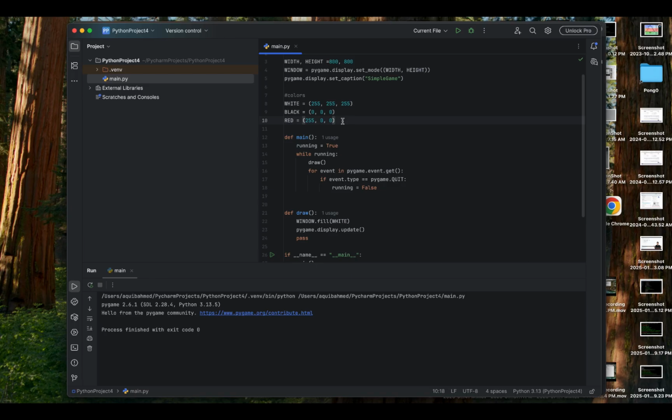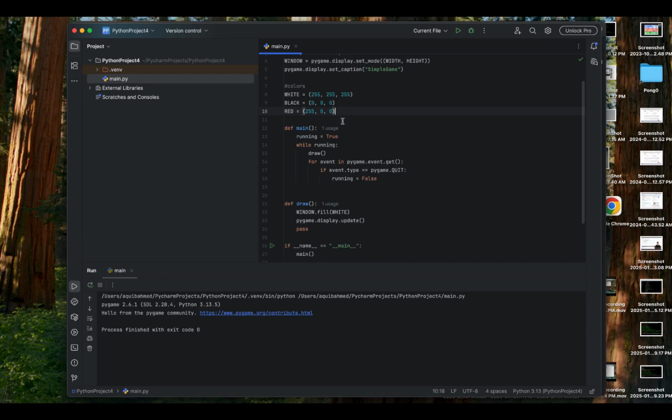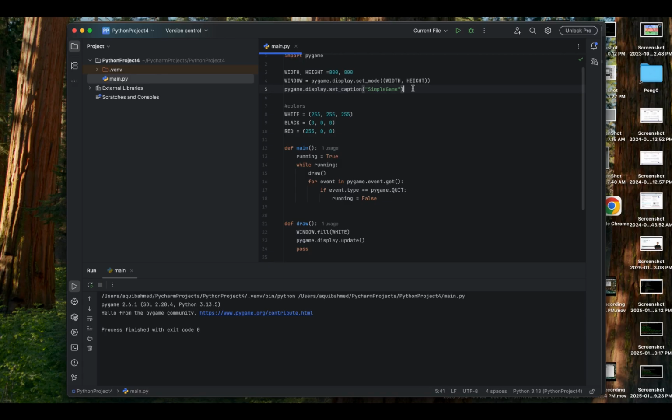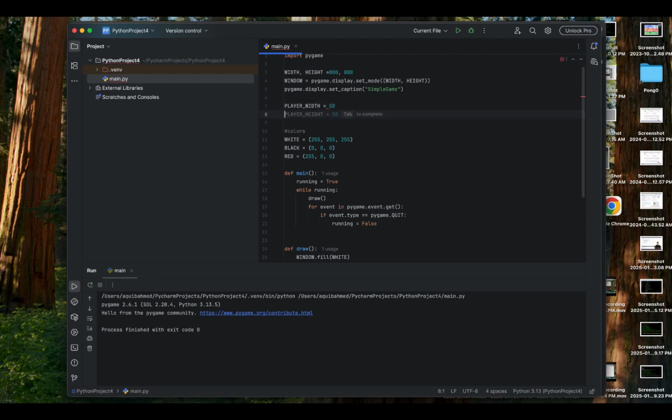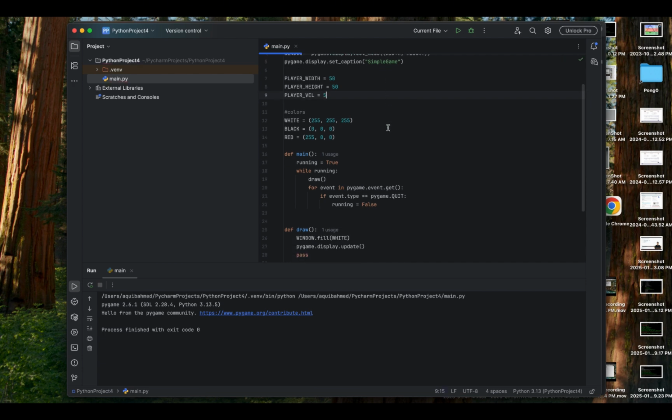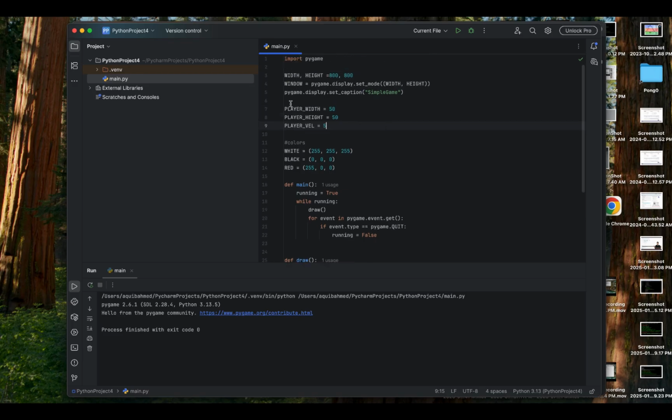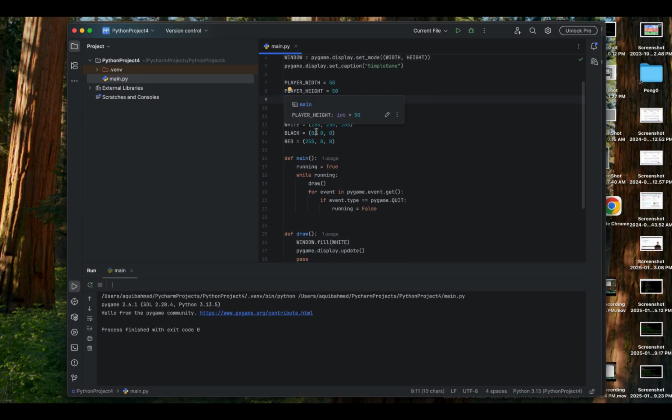So now we are going to create the player on the screen. Before we can do that, we're going to set some player values. We're going to say player width is equal to 50, player height is equal to 50, and because the player moves on the screen, we have a player velocity, which we're going to set to 5. So we've initialized these values, player width, player height, and player velocity.